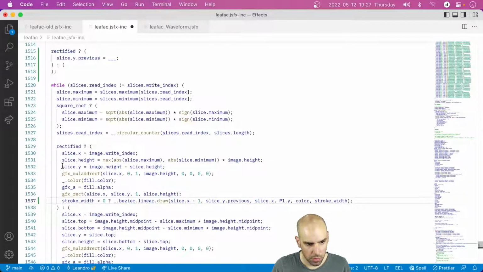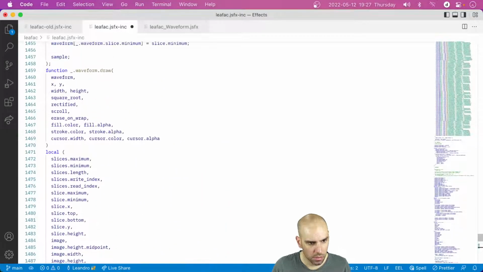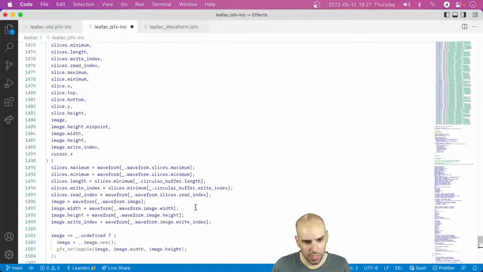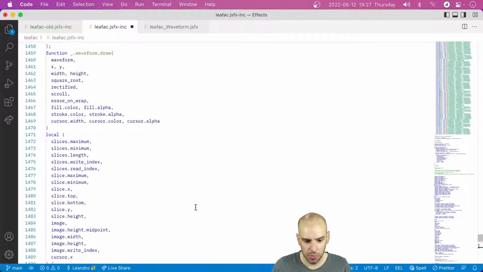What is my current y? That's this variable. What's my color? That is my stroke color. Did I get it right? Stroke.color. Yes. Oh, and stroke alpha is not something that we support.